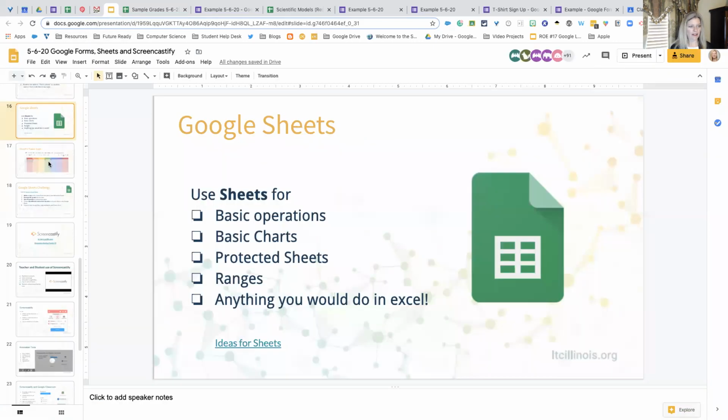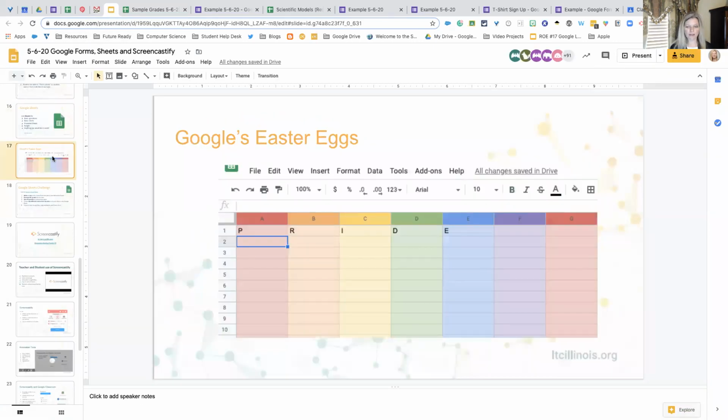Did anybody try the pride on your spreadsheet? Was that pretty cool? Did it work for you or did it not work for you? Oh, someone's asking, how do you keep the Easter egg colors but not the letters at the top of the columns? People are saying it worked for them.